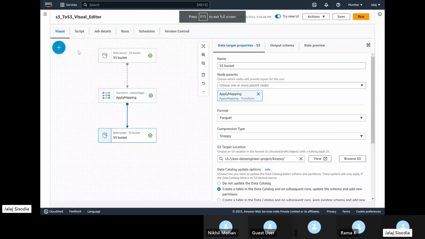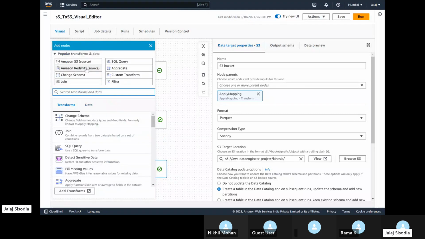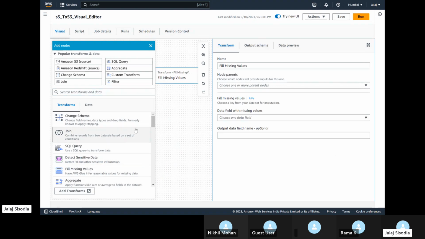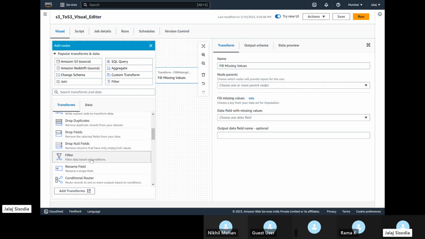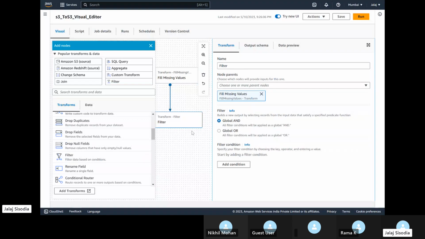Okay, so if you just click on the plus, you have various sources that you can select. Then you press transformations, and we can do joins, we can do SQL queries, and we can detect sensitive data with the help of Glue. We can fill some missing values, aggregate, transform the columns, drop duplicates, drop or select some fields, drop null fields, and filter. In filtering we can say global AND or global OR. So those things we can go ahead and do, and you guys can try these things out.